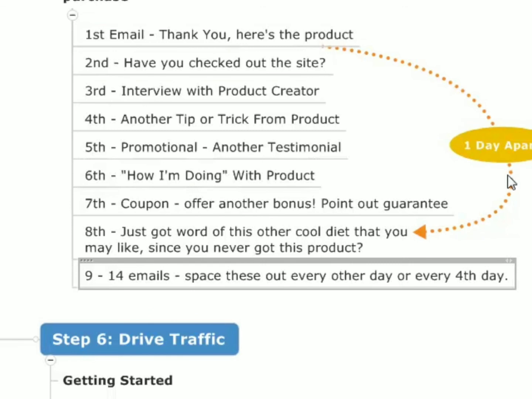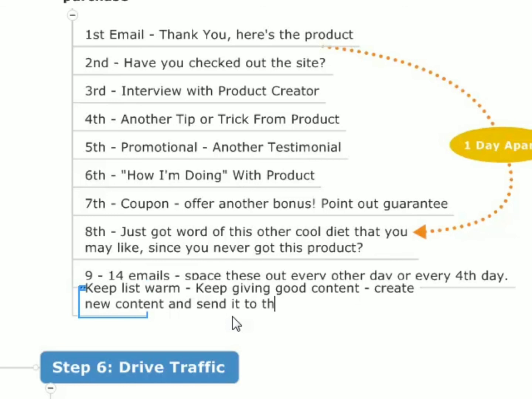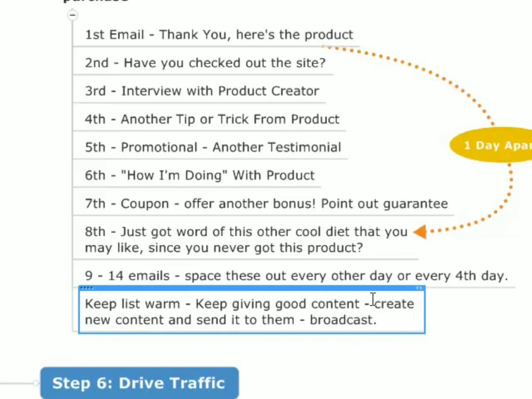Okay. Now, to keep the list warm, that way they could still respond to you, I would keep giving good content. So maybe once a month, create new content and send it to them. You could broadcast just to the group of people who have gone through your email sequence entirely, those past the 14th email, and just send them good content. That way, if you decide to make your own product, they're going to be more likely to respond, so you can keep them warm.